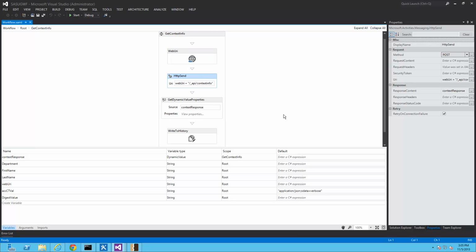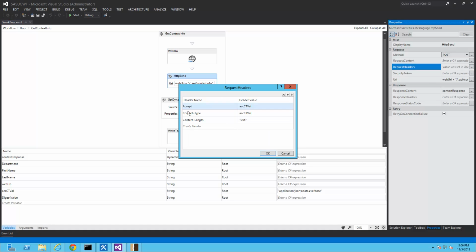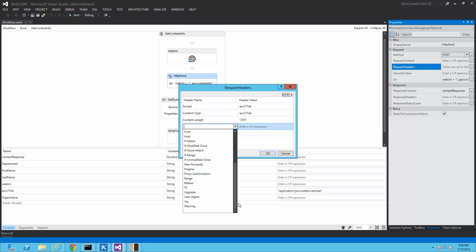As you can see, we have our HTTP send web service call here. I set the URI to web URI plus the context info. It's a post, and we have our context response content dynamic value variable set here that we had created. And then the request headers, you can actually set those through the properties window. And one nice thing about this is it also has a smart lookup for it. So if you need to set other headers as well, you have that ability.